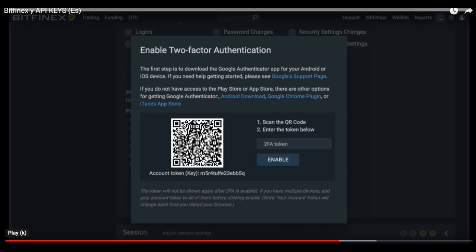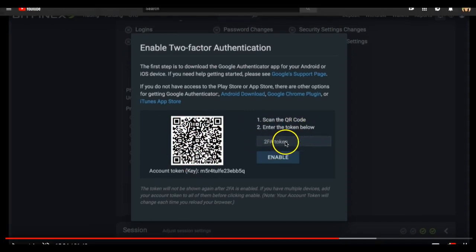Okay, so the first step you need to do is scan the QR code. You need to open up your phone, click on picture, and what you're going to do is take a picture of this QR code. It'll auto-populate for you, and you're just going to enter the token code that it populates in your Google Authentication app. Just put in your two-factor authentication token here, and just click on Enable.